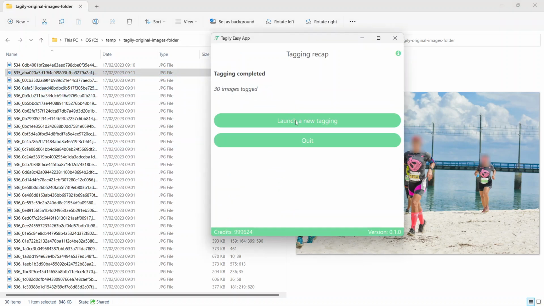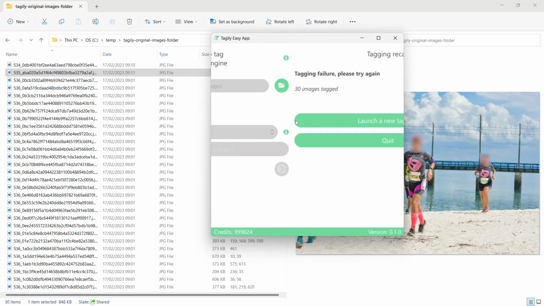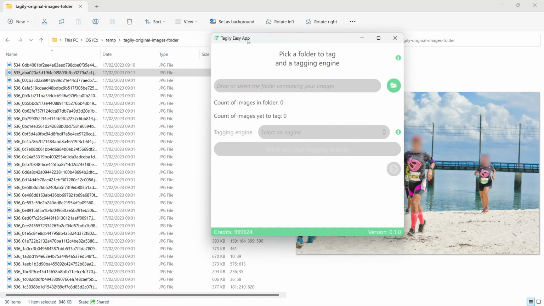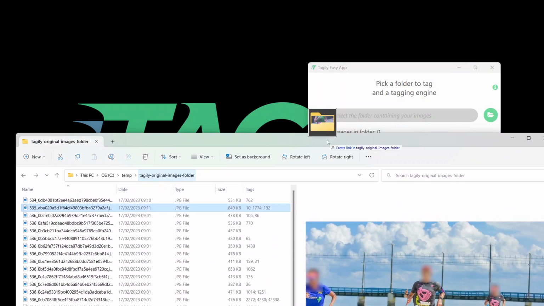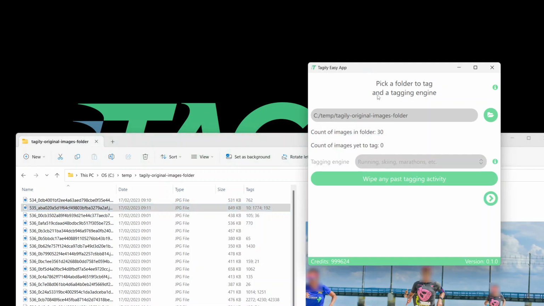We go back here. Let's say we want to launch it again. Or actually, we want to use the filters, okay? So I want to show you how the filter works. Let's drop the same folder again. And now you see that the images to be tagged is 0. Yes, because we already tagged them.